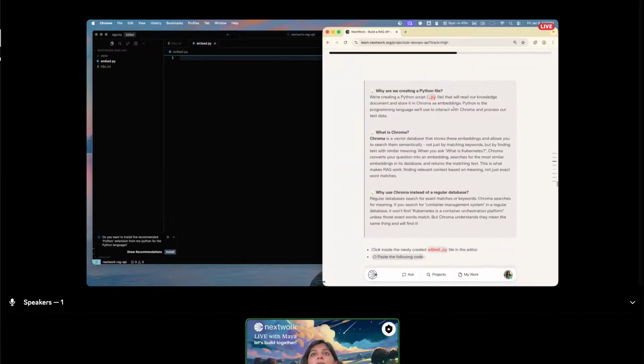What is Chroma? Chroma is a vector database that stores these embeddings and allows you to search them semantically, not just by matching keywords, but by finding text with similar meaning. So when you ask what is Kubernetes, Chroma converts your question into an embedding, searches for the most similar embeddings in its database, and returns the matching text. This is what makes RAG work: finding relevant context based on meaning, not just exact word matches.